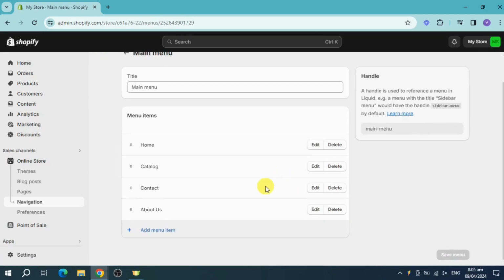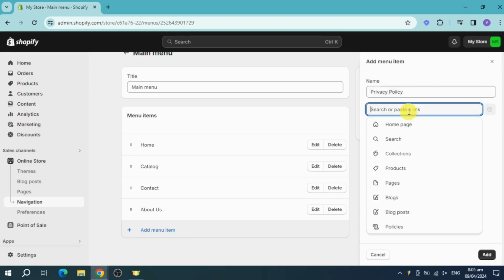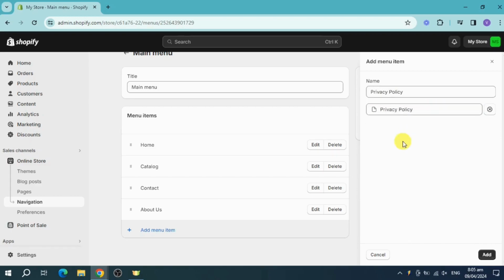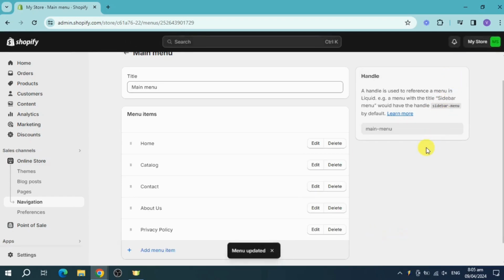And then let's head over and click on this menu item. Then let's put in here a name, privacy policy. And then we can search in here for the privacy policy page that we have. So let's click on this. Then click on add right here. And then make sure to click on this save right here in order to save your progress.